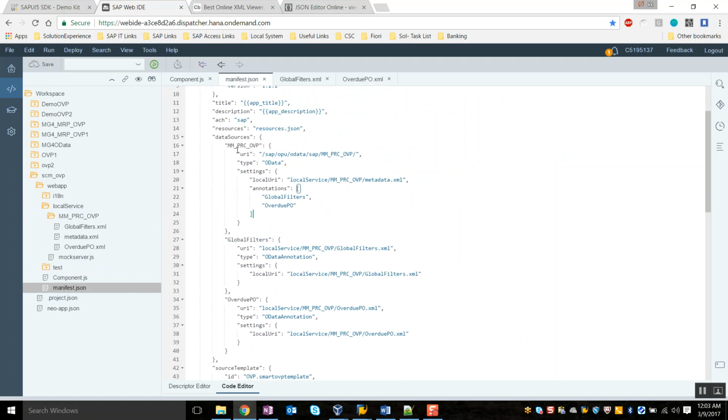So here if you see in this mm underscore prc underscore ovp, you can see that there are two annotations that are available now. One is going to be my global filters, and another one is going to be my overdue PO annotations, where here I have the filtering condition and here I have this selection criteria as well as this result entity. And here you can also see that this annotation file is being loaded from this particular location, and this annotation file is being loaded from this particular location. So now that I have this annotation file ready, now we will go ahead and we will configure our card.